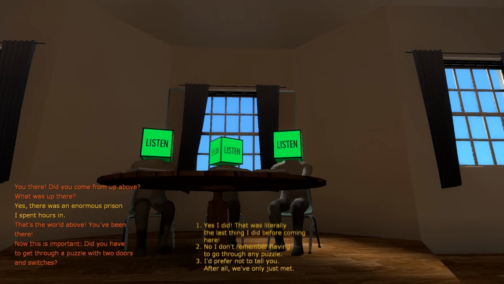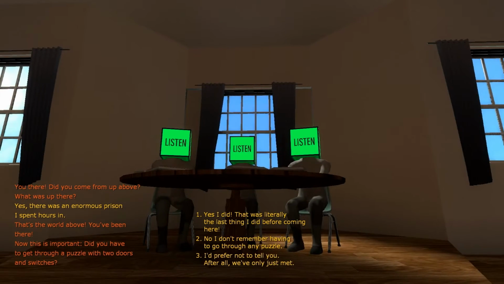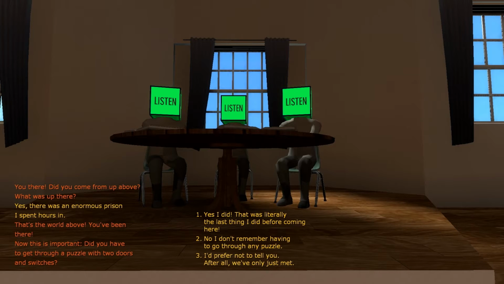Now this is important. Did you have to get through a puzzle with 2 doors and switches? Yes, I did. That was literally the last thing I did before coming here. No, I don't remember having to go through that puzzle. Or 3, I prefer not to tell you. After all, we've only just met.